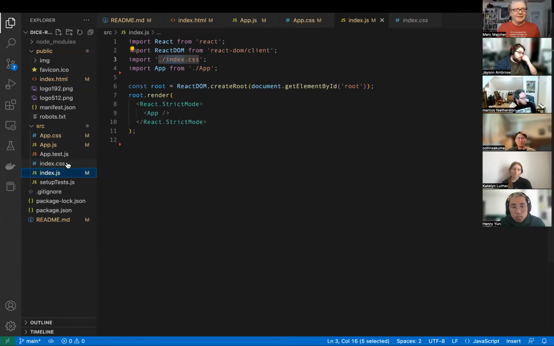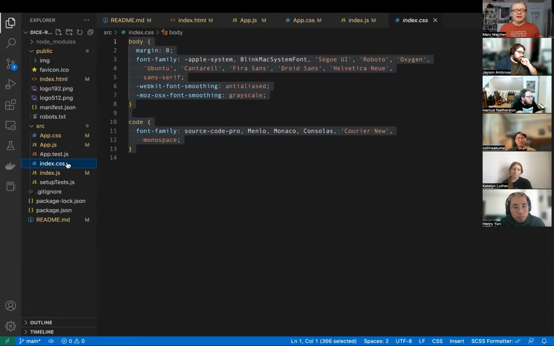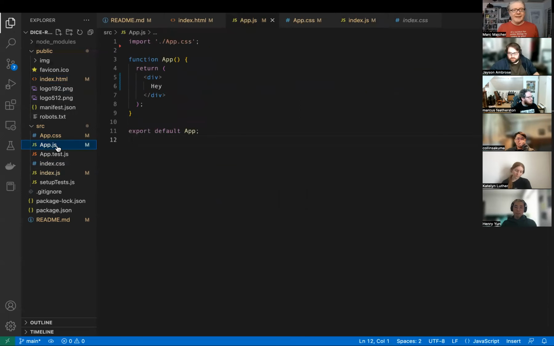Just know that in general, people are going to be looking for overall site styling in the index CSS that's linked up here. And then each component will generally have a CSS file attached with it. So if I have a navigation.js, I'll have a navigation.css. If I have a dropdown or shopping cart.js, I'll have a shopping cart CSS. And those will be imported up top.